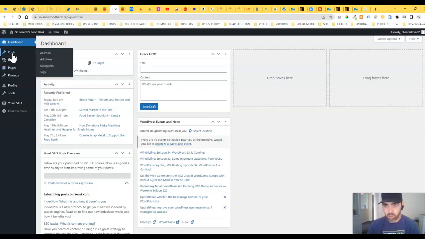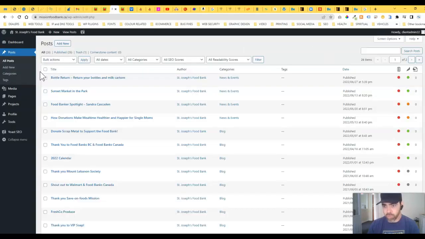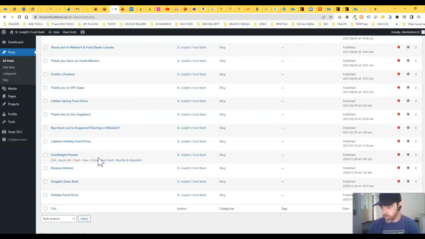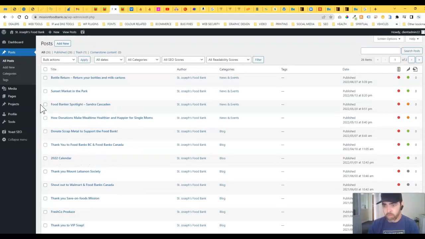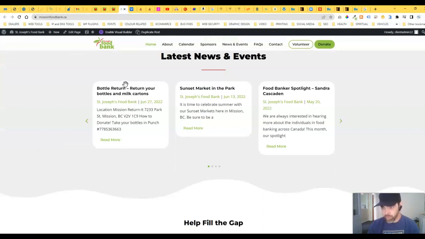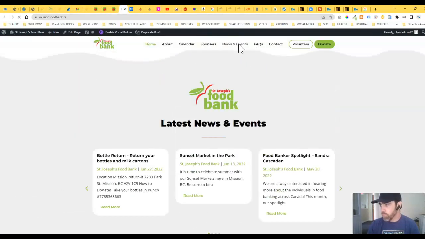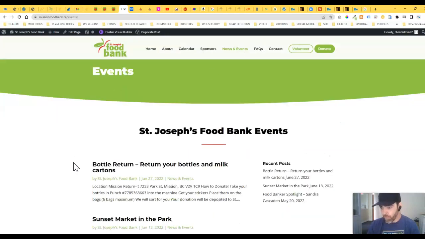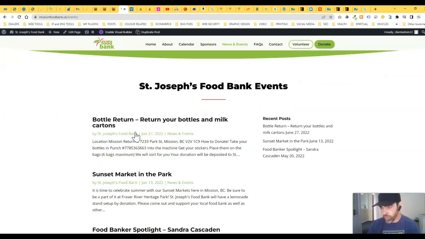Okay, so looking at posts, I'm going to hover over posts and then go to all posts. And you'll see a list of all our posts here. So the most recent one is this bottle return event. And if we go to the front end of the page, we'll scroll to the bottom of the home page. There it is there on the left. So the most recent post you do will always show up first. We'll go to news and events here. So there it is there. It's showing up first. So the most recent, as far as date goes, will show up first.